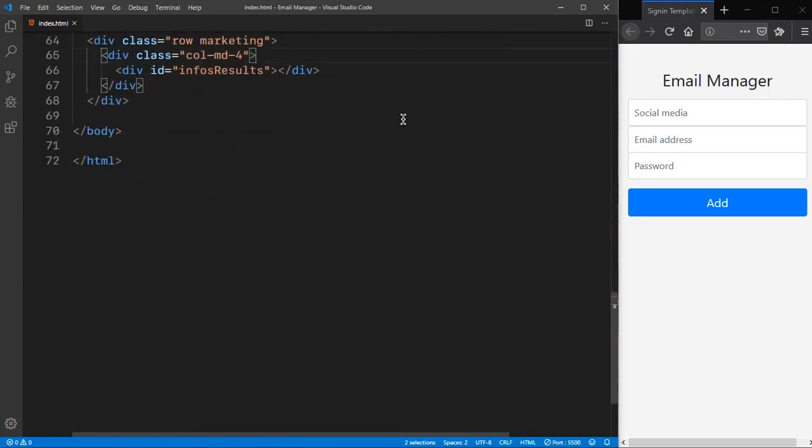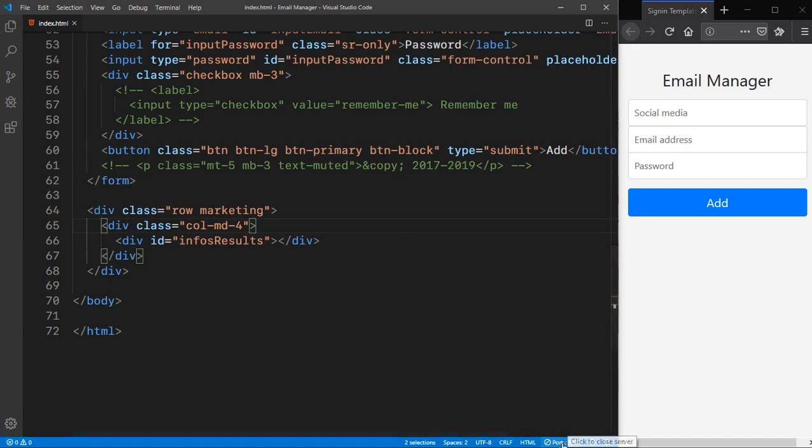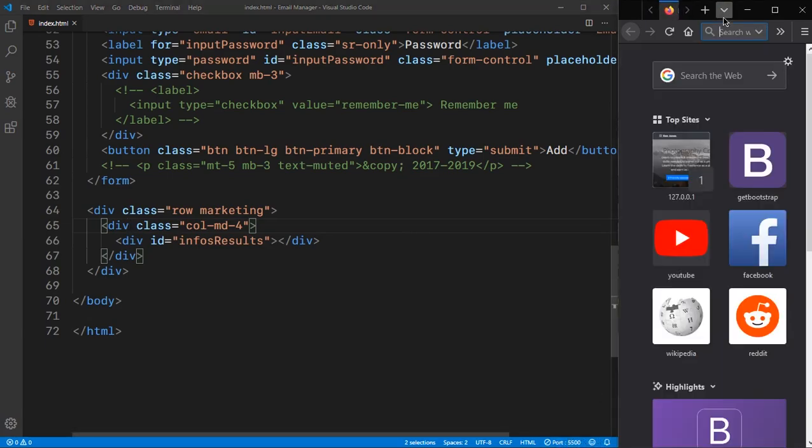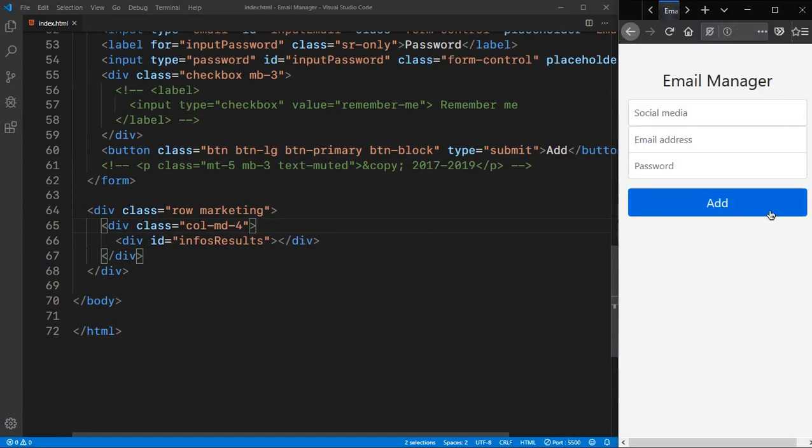That's just the introduction, and I'm going to open this on port 5500. I'm going to say 127, and this is it. It's just a static page right there, so it's not going to work anyway.